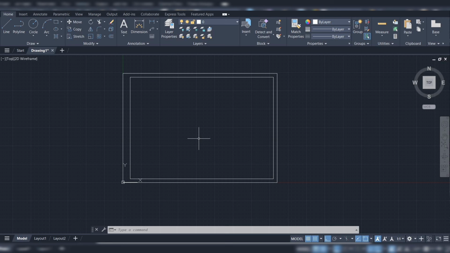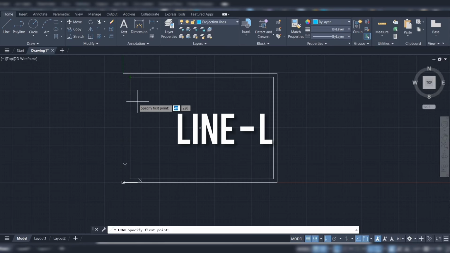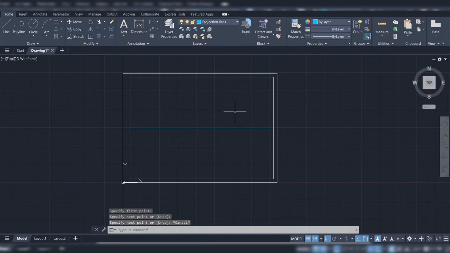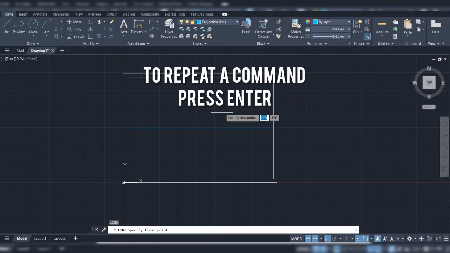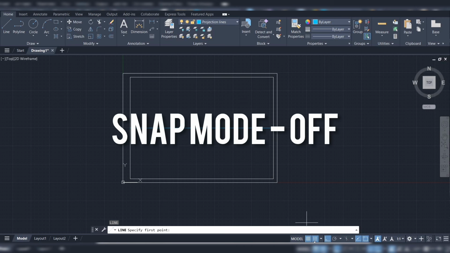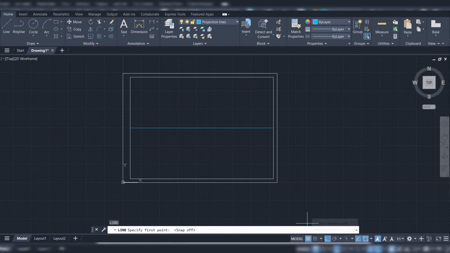Now we can go with the projection line. At first, we need to draw the axis, the XY axis. Take the line command. With the help of O snap, we can get the midpoint line here. Escape. To repeat the command, press enter. Again, we can go for the line command and make sure to turn off this snap grid. And we can go for the midpoint also.